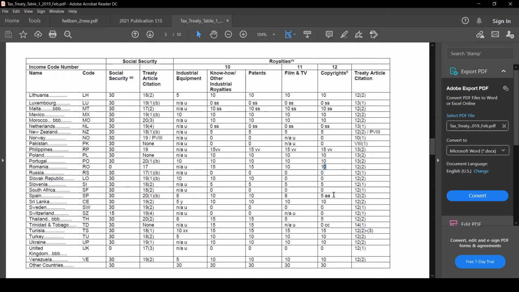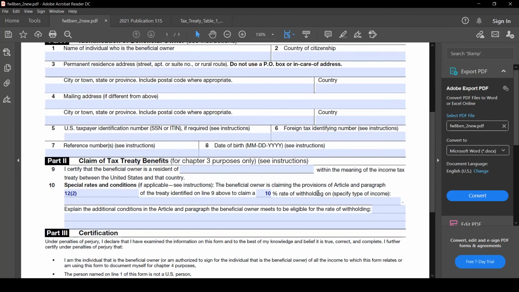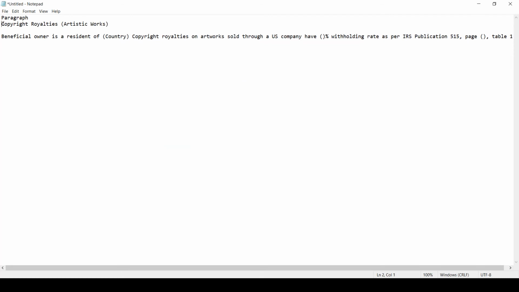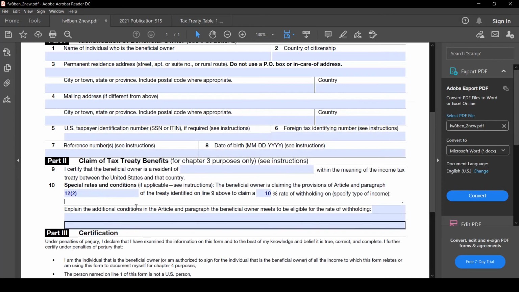So make sure that you are filling it according to that table. What's next is that specific type of income. The type of income is copyright material. In fact, I have put it in a notepad. So in this section you will need to put it as copyright royalties and artistic works.